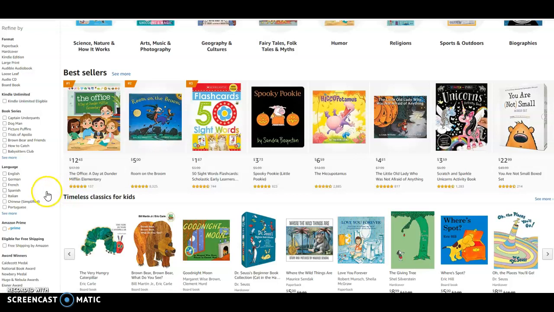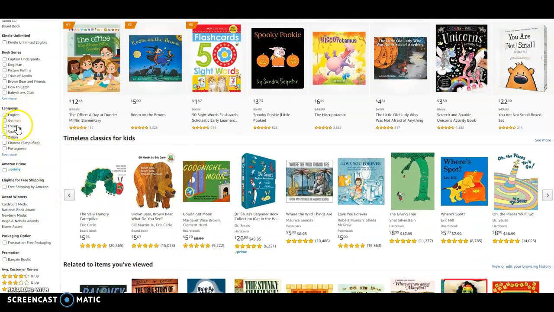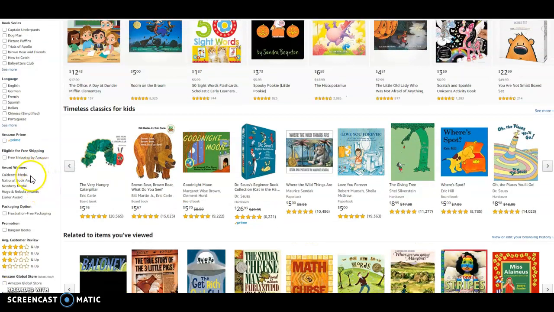Now also, we can see underneath book series, if you want books in a particular language, they're right here on the left. If you want to order books and get them quickly, you'll see Amazon Prime. They also have the option for free shipping, but it's not necessarily a 2-day overnight.